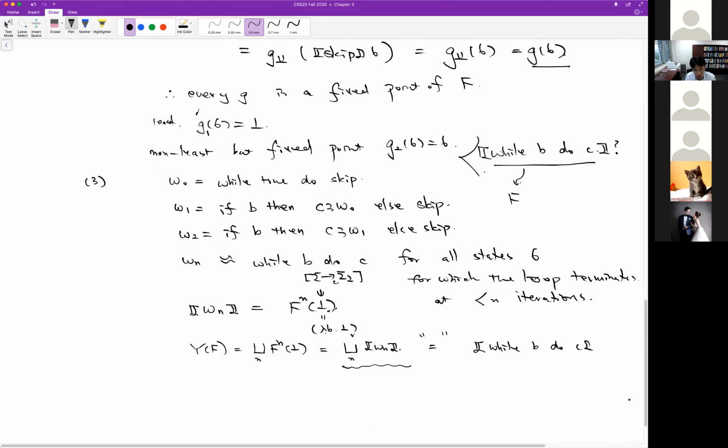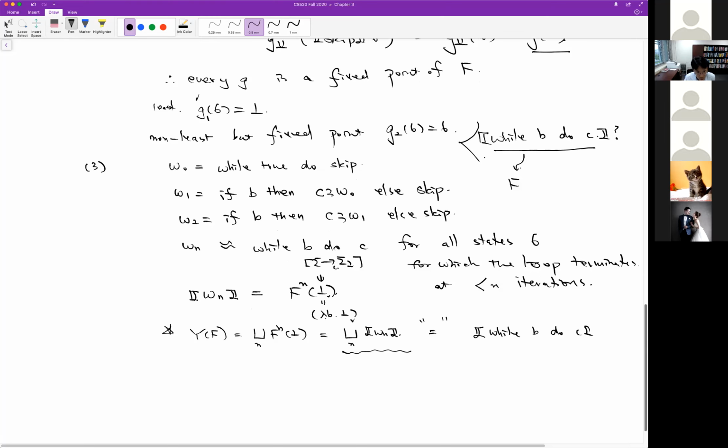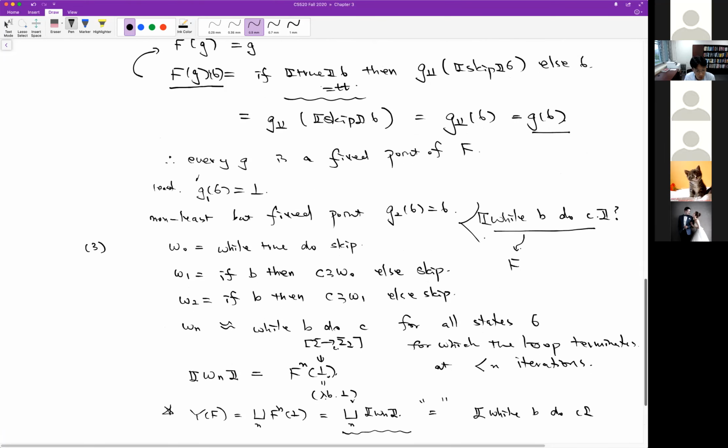I feel like I didn't really explain this third part well, but my point is that this F to the n corresponds to this syntactic approximation Wn. Once you accept that the semantics of a while is essentially covered by the least upper bound of this syntactic approximation, which describes the while exactly at its limit, then you can accept the meaning of the while loop has to be the least fixed point. Okay, so that's a bit of meta-justification about why this semantics works.